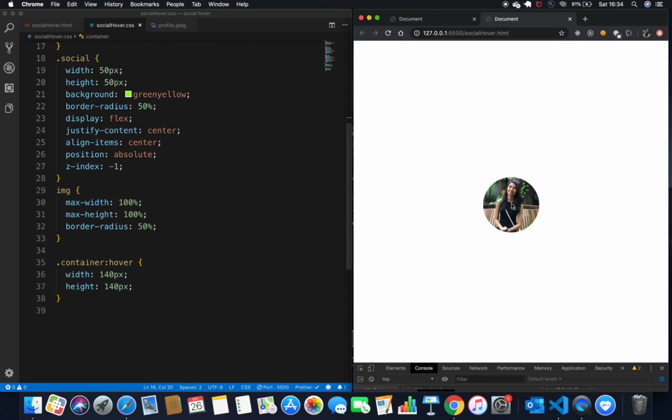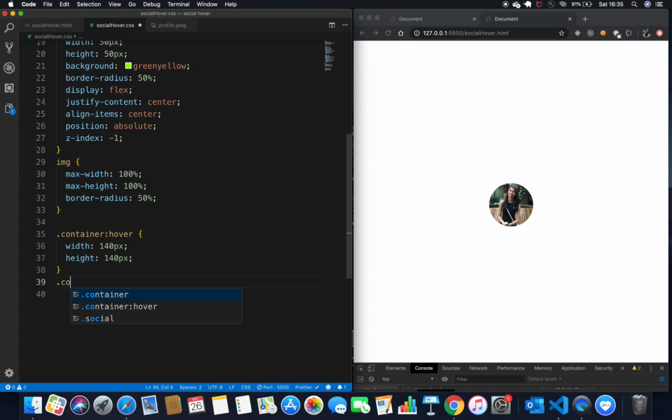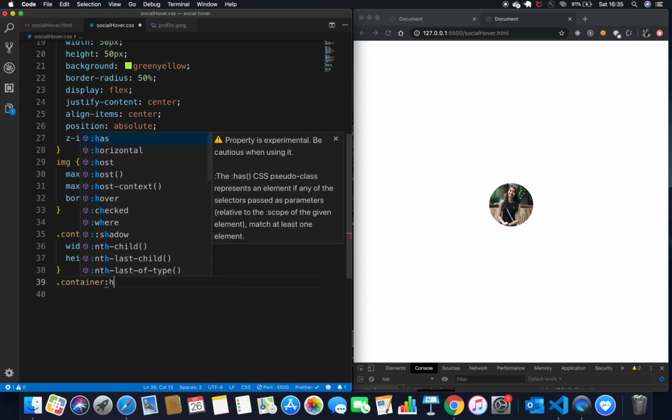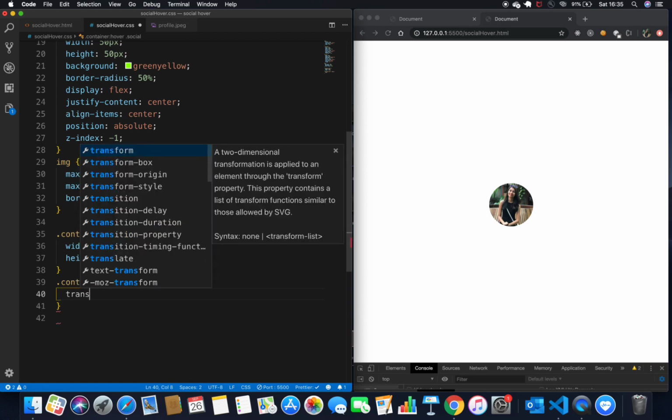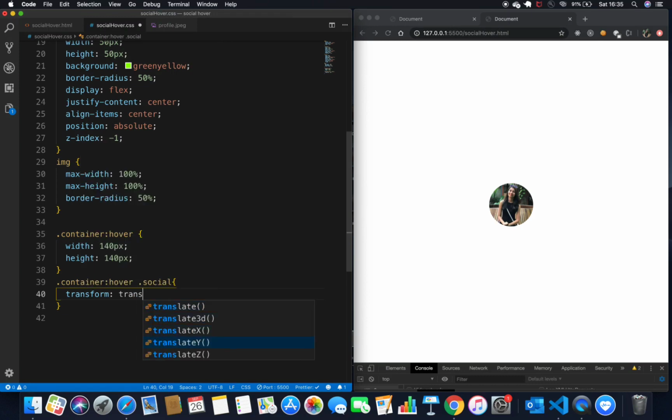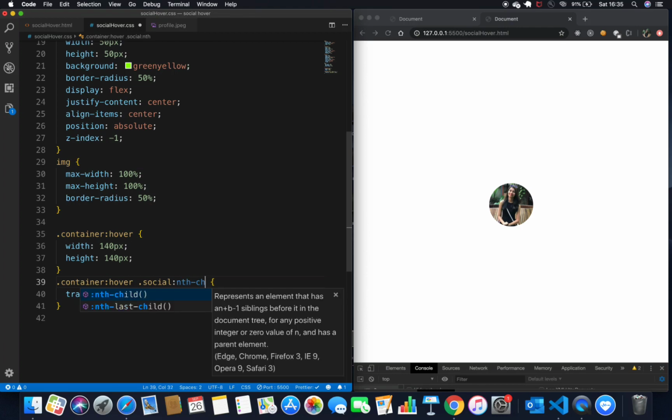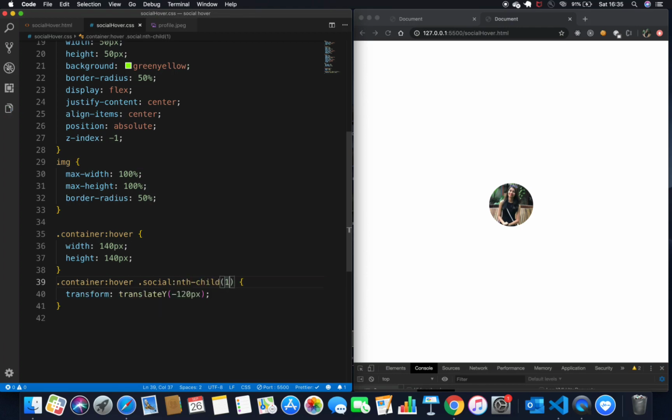The next thing we are going to work on is we want those icons to pop up, right? So to my container, when I hover on the container, to the social div, I want to give some styling when I hover on the main container, and that styling is basically transform and translateY of -120 pixels. What this is going to do is you're basically saying that when you hover on the container, to your social icon, so actually there are many of these, so I'm going to give it to the first child. We have 5 such icons, right? So to the first child, let's do this.